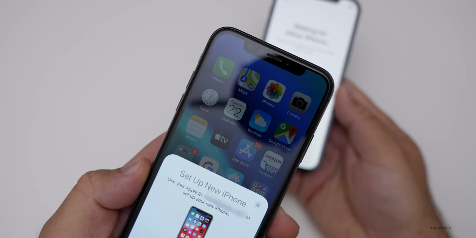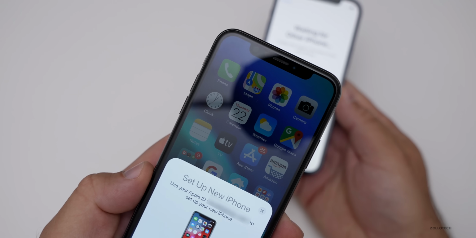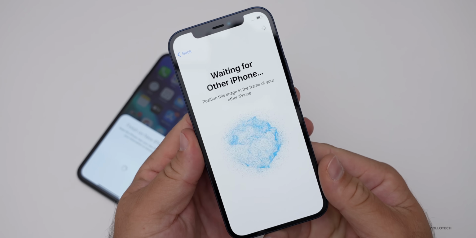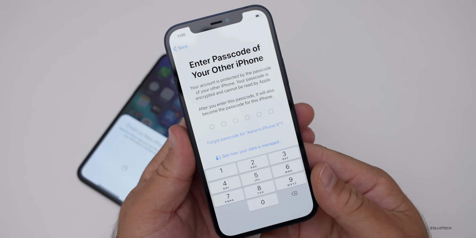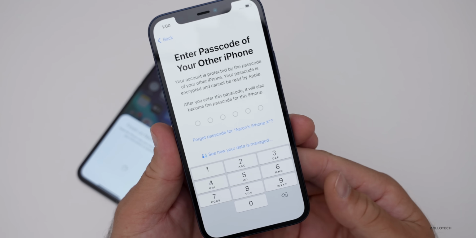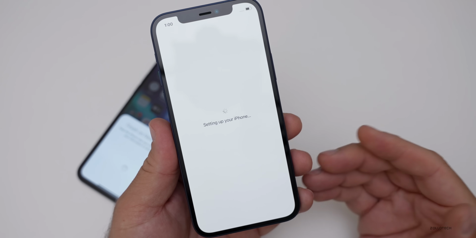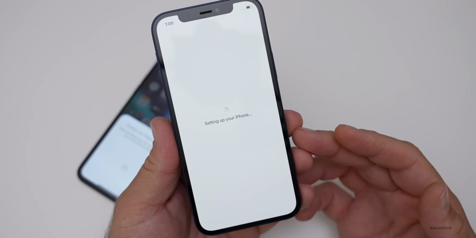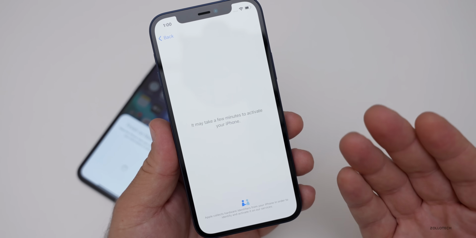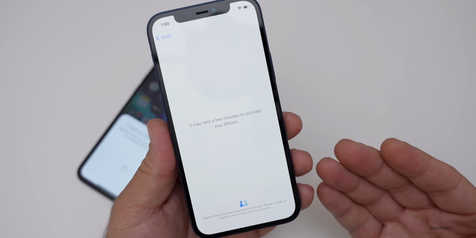It will take a second to set up the new phone and connect to it. You'll see it says waiting for other phone, and then we'll enter the passcode of the older phone. So we'll go ahead and do that. And then it says setting up your phone. And at this point, it just says it will take a few minutes to activate your phone.